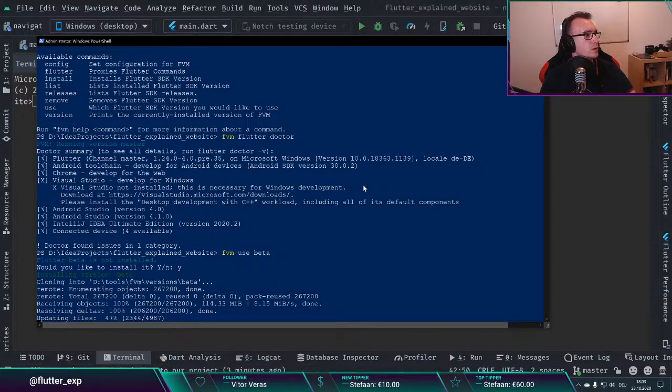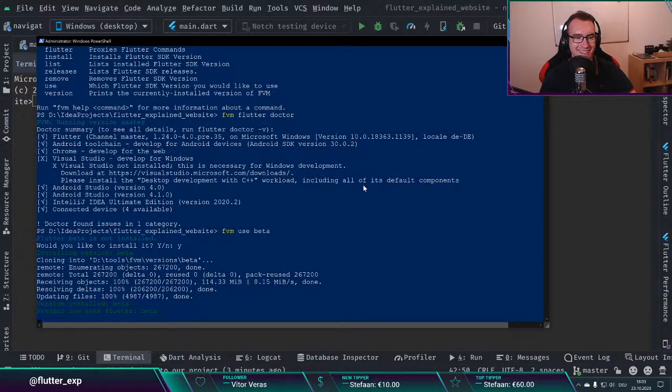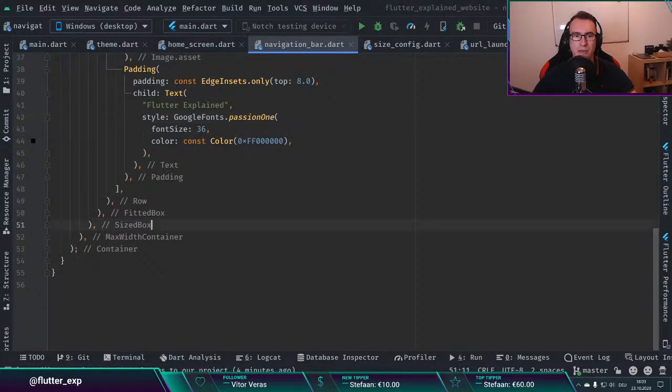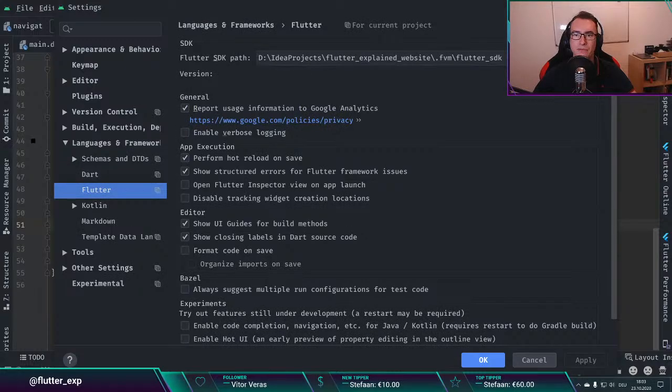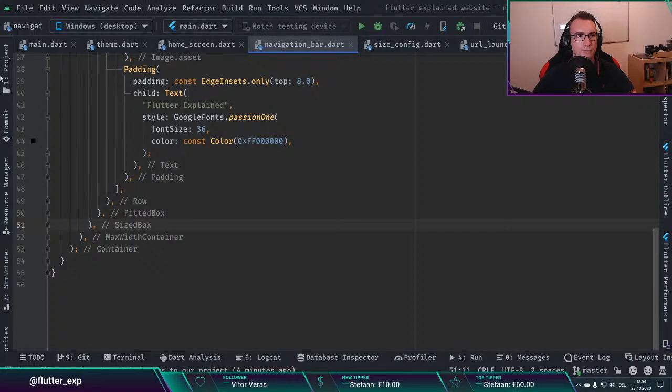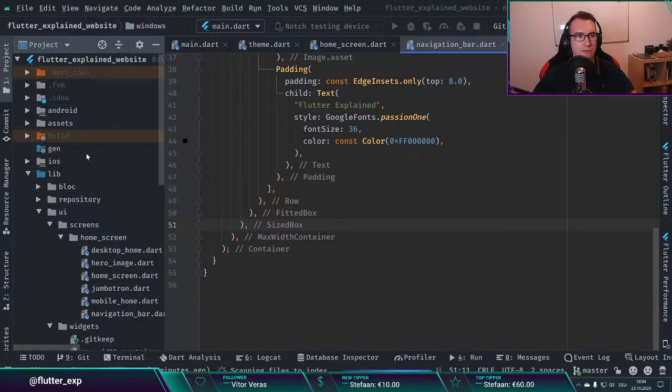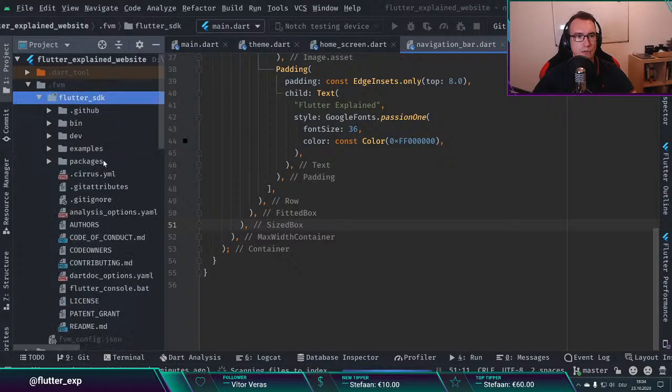Oh, I think the stream was lost for a second. FVM use beta. It's now using it. Perfect. So as you can see, it says the project now uses Flutter beta. And you know what's the best part of that? If you look in the settings, we now use the direct absolute path to this Flutter SDK. And it just uses the version that is inside of there. It doesn't really matter which version there is. So if we take a look here, underneath that folder, it's just a link to another version.